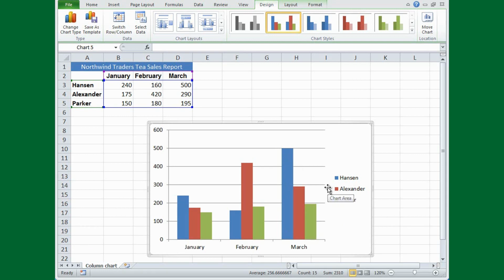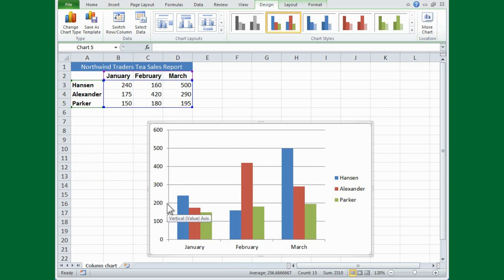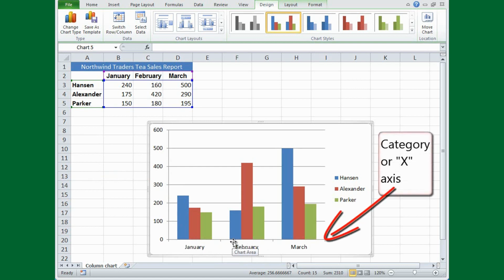The chart legend on the right, created from the row titles, the salespeople names, tells which color represents the data for each salesperson. Column titles, the month of the year, are at the bottom of the chart. This chart has 2 axes. On the left side is the vertical axis, also known as the value or y-axis. This axis is the scale of numbers by which you can interpret the column heights. The months of the year are on the horizontal axis at the bottom, also known as the category or x-axis.